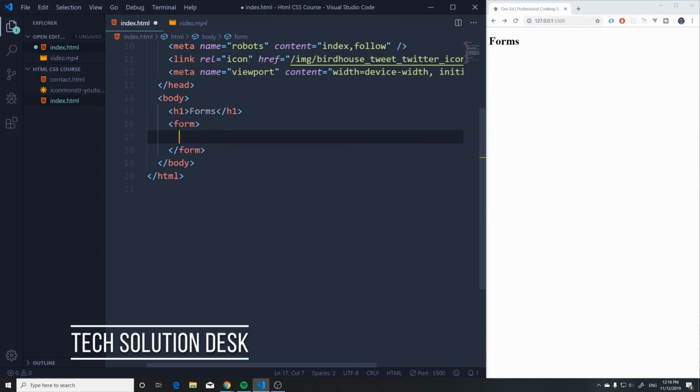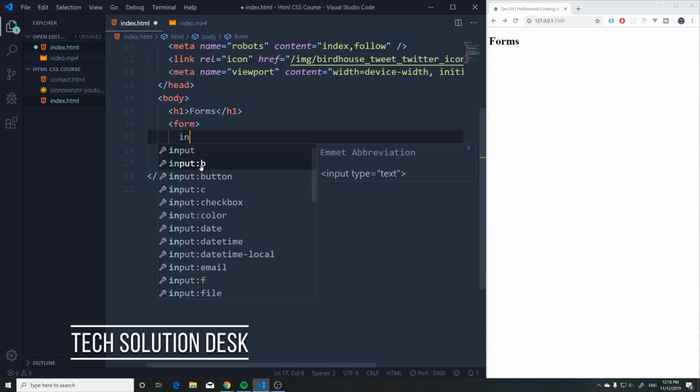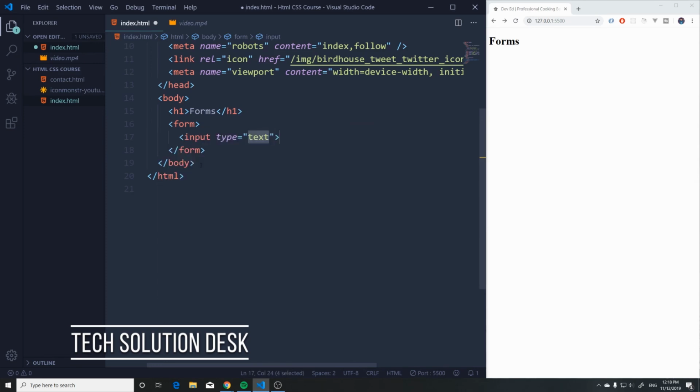And in this form, we can add a bunch of different kinds of inputs. So the first one that's probably going to be the most common one is called input, type text. So if I just type input and hit tab, obviously it's going to give me the most default one, and this one's called text. So if I hit save, I can type just normal text in here.